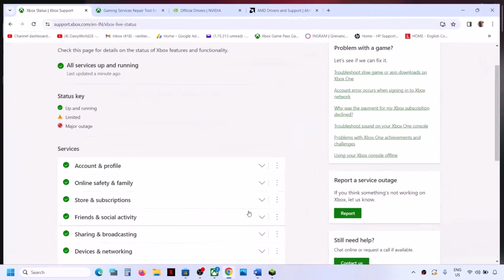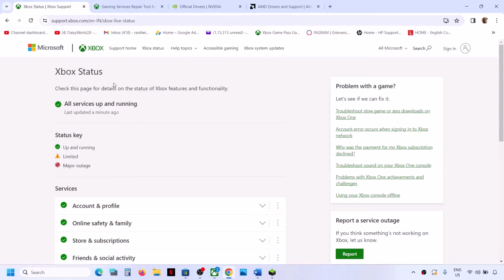Open this link in a browser. It will take you to Microsoft website, Xbox website. Here you can check the Xbox live status. So here you can check whether all the services are up and running or not. If there is any kind of outage, you will come to know on this website. Now, over here you can see up and running.